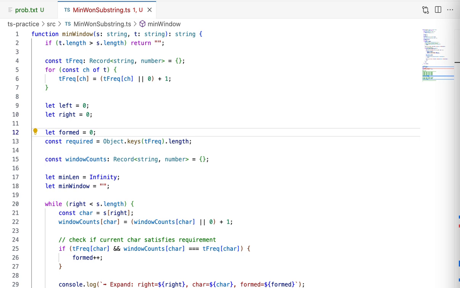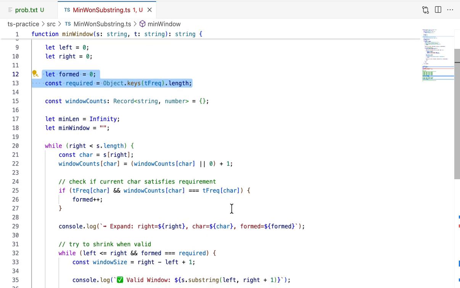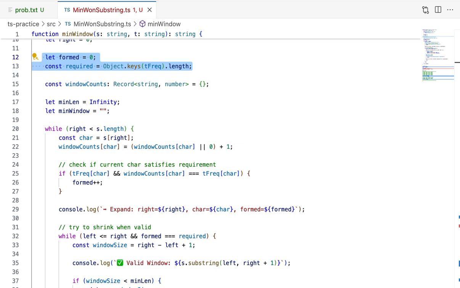Then step 2 comes where we initialize the window variables, which is as usual the same: left pointer, right pointer. And then we have required, which means how many unique characters we need. And then we have formed, which means how many we have matched so far. These two are important, as you will be seeing in the logs also, I have put them. And then after that, we have a window count.